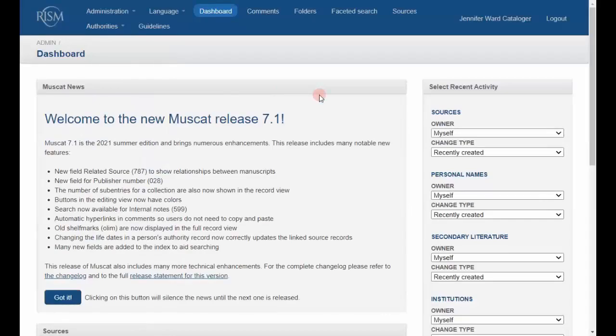That was an overview of the new features in MuseCat 7.1.